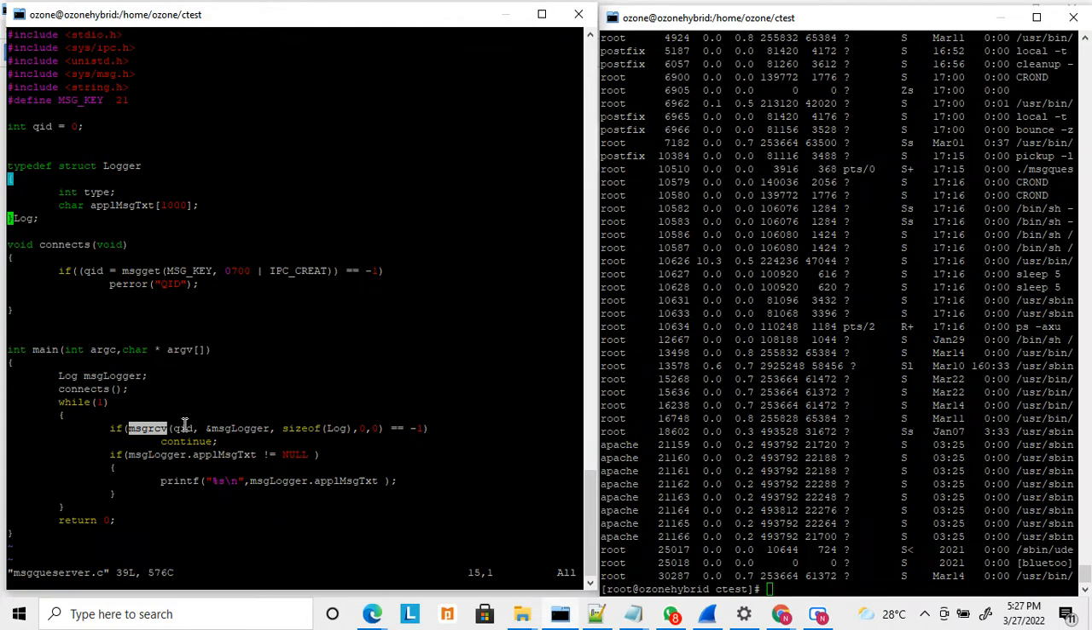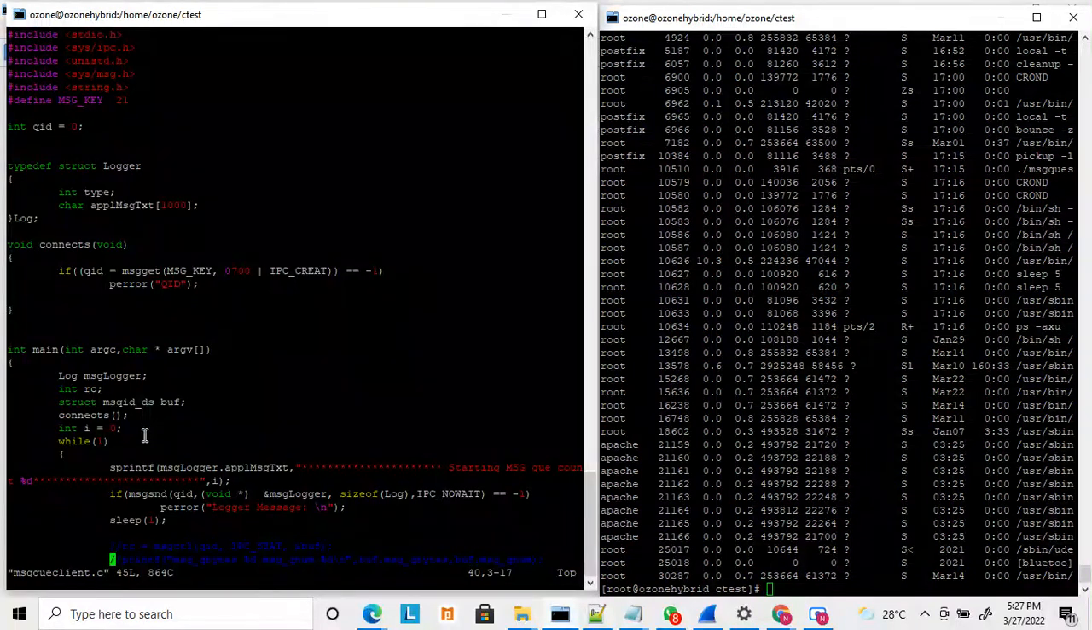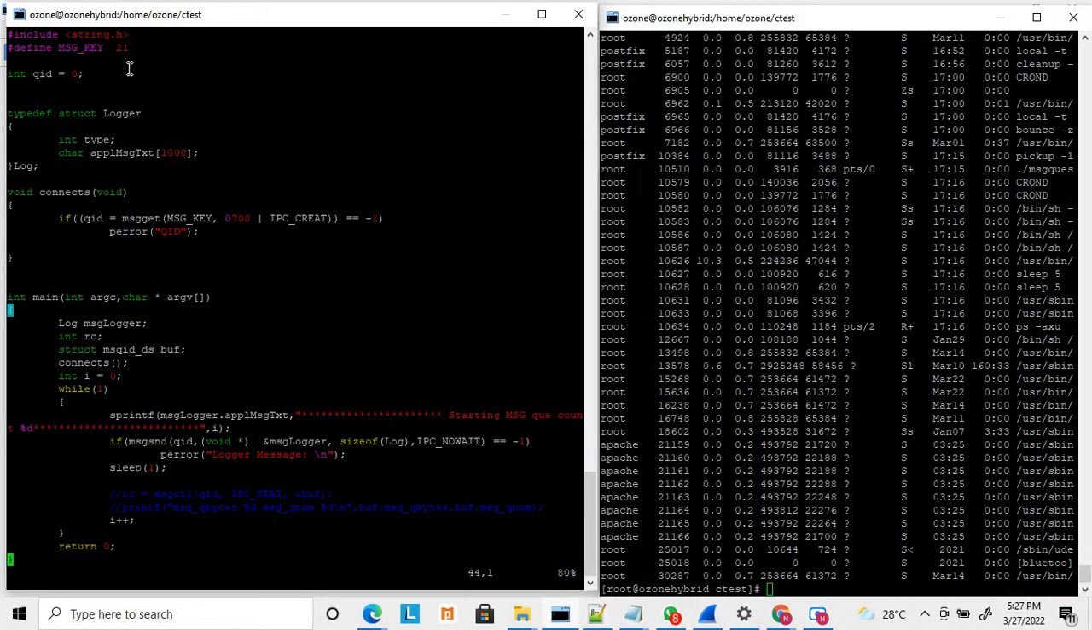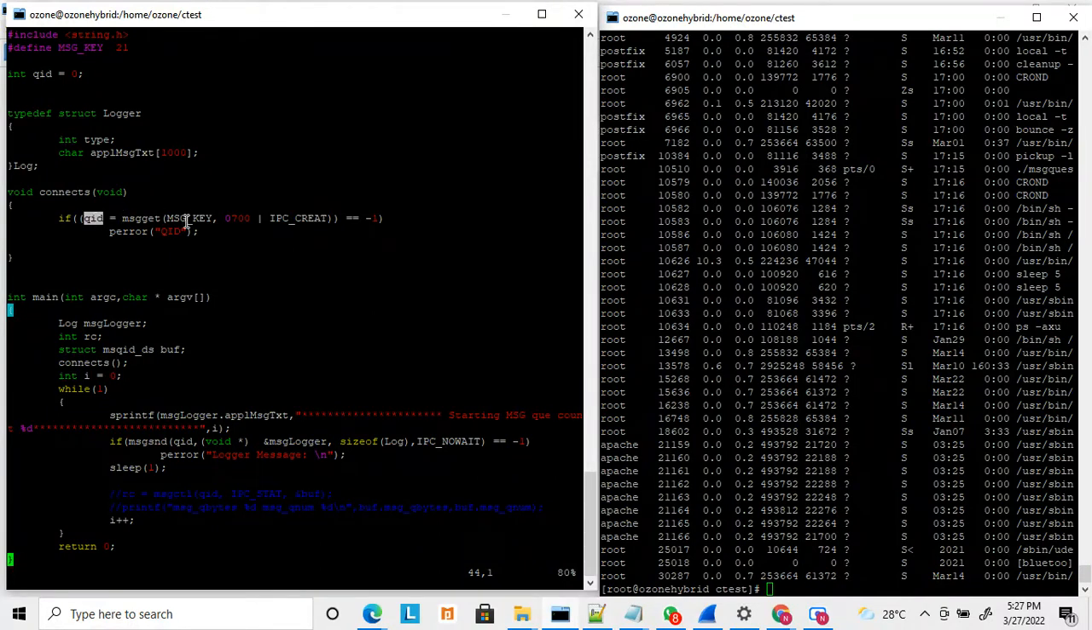Here I already showed you how to receive the message. Let's first understand how to send the message. In the client I am doing the same thing, because I know the message key. I have used this connect function here in my client to get the QID. So the message key is common across both. If the message queue is already created, it will return the existing QID. If it is not created, it will create a message queue and provide the QID.